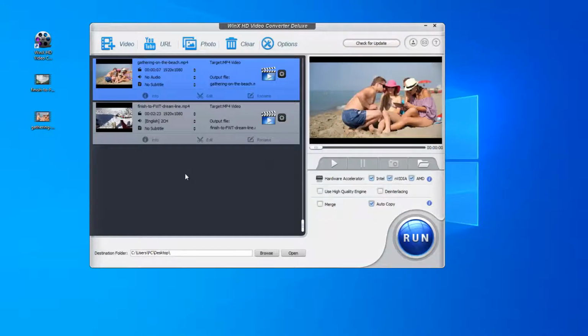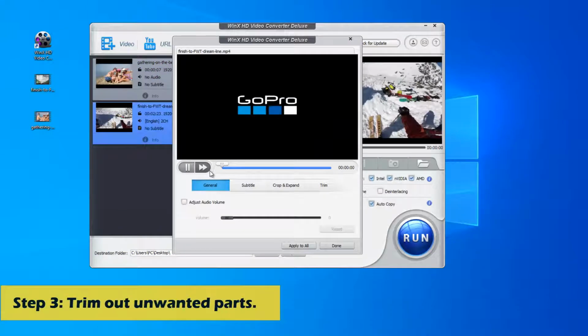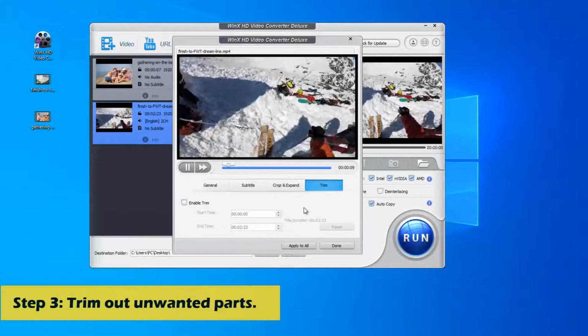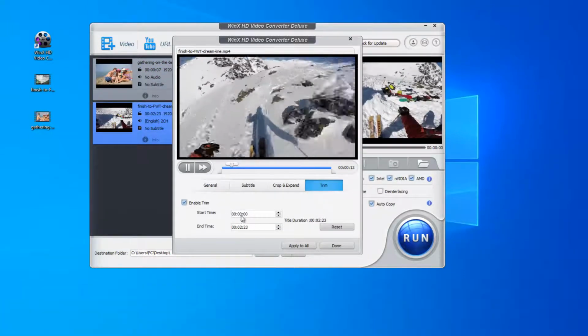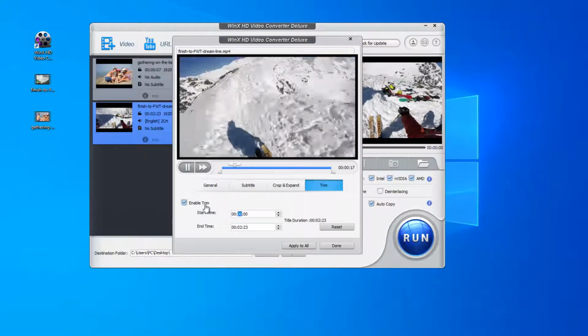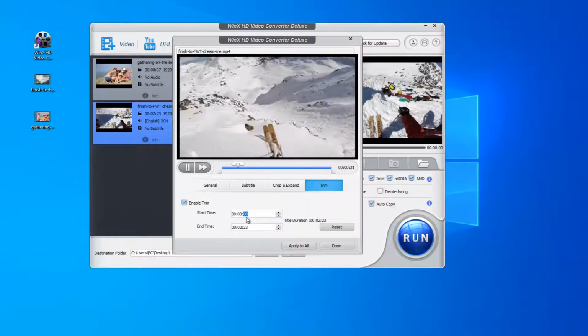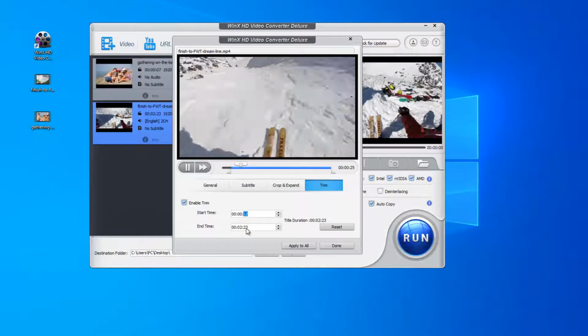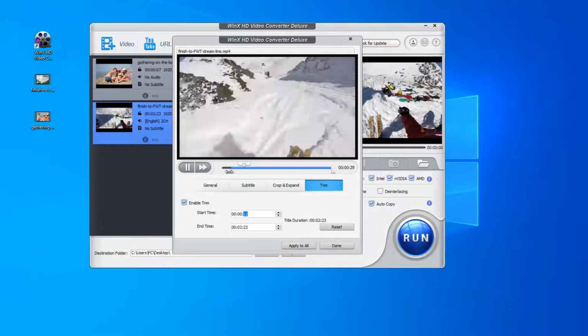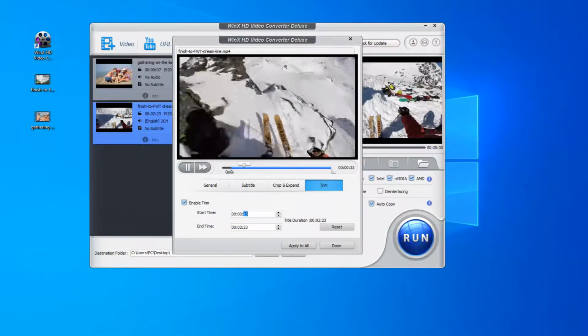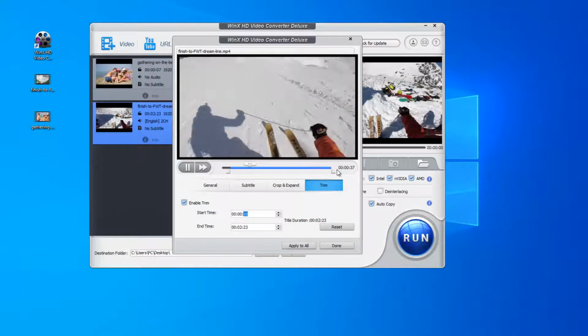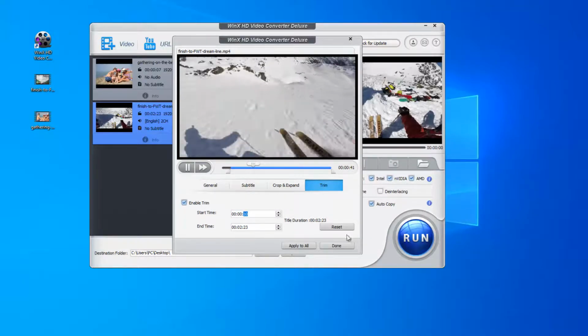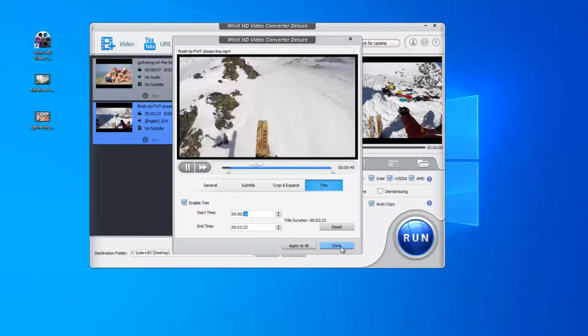Now, click on the Scissors Edit button. Choose Trim Column. And tick on the box of Enable Trim. Then you can set the start and end time of your video by typing the accurate timing, or slide the slider on the timeline. When it's set up, tap Done button, or Apply to All button if you have several videos to cut at the same timeline.